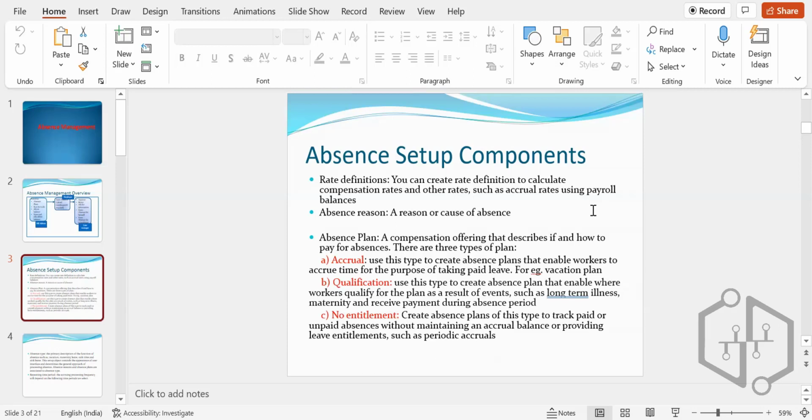No entitlement: you can create an absence plan of this type to track paid and unpaid absence without maintaining accurate balance or providing leave entitlement such as periodic accruals. No entitlement means creating an absence plan of this type to track paid or unpaid absence without maintaining accurate balance. What are periodic accruals? When you are talking about periodic accruals, then what is happening?